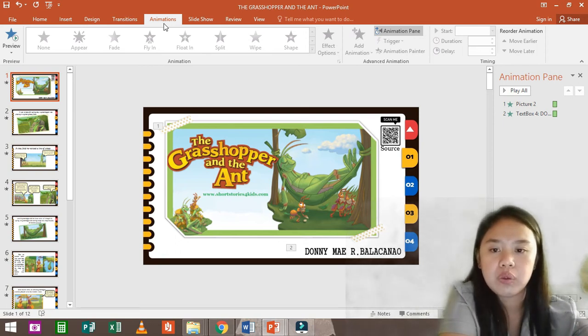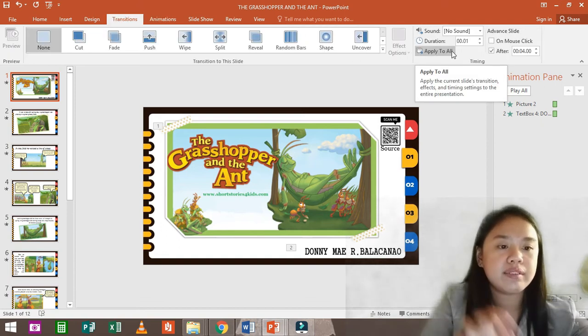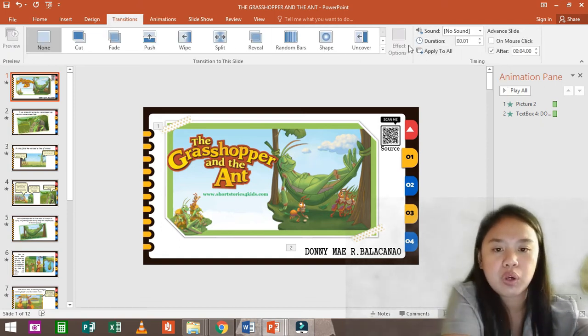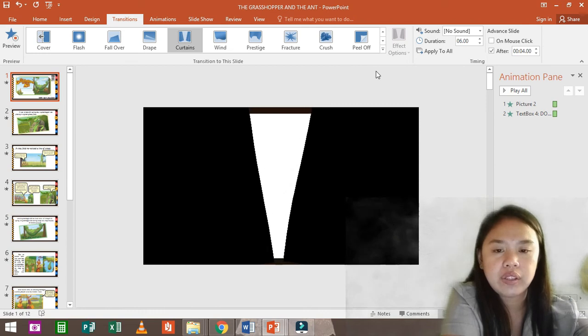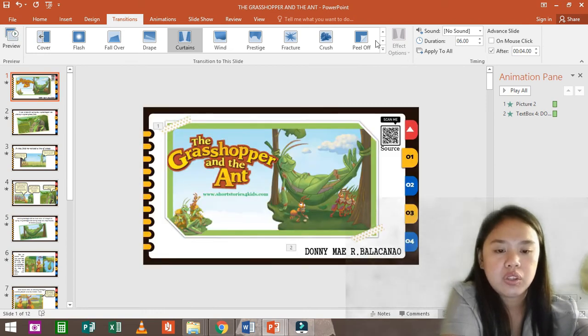Here we can see the apply to all. There. Okay, that's the apply to all. So if we are going to apply a certain transition for this slide, apply the curtains, and then you'll see there. You can apply with the whole presentation or with the whole slides that you have here.